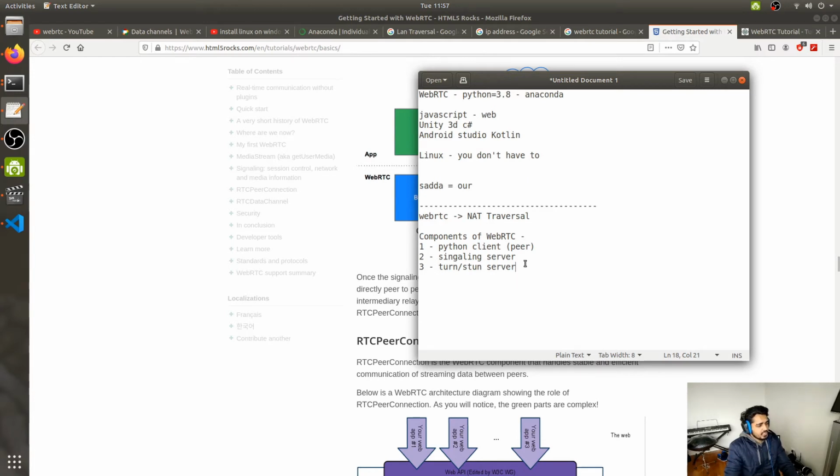It is going to work on your local machine without signaling. I'm sorry, without TURN. So it will work locally, but not across the internet. If you want your application to work across the internet, you need the TURN server as well, or the STUN server. We'll look into that in more detail.